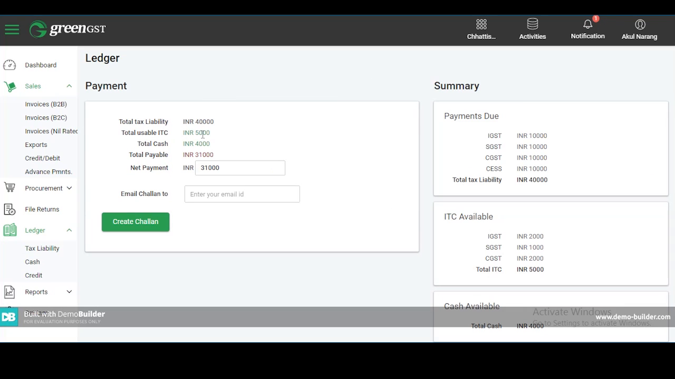So once you click on the make payment tab, you will be able to see your total tax liability, total usable ITC, total cash, and finally the total payable with the net amount given. You will also be able to see the summary of your GST taxes about how they are divided into IGST, SGST, CGST and cess. Similarly for ITC available and cash available.